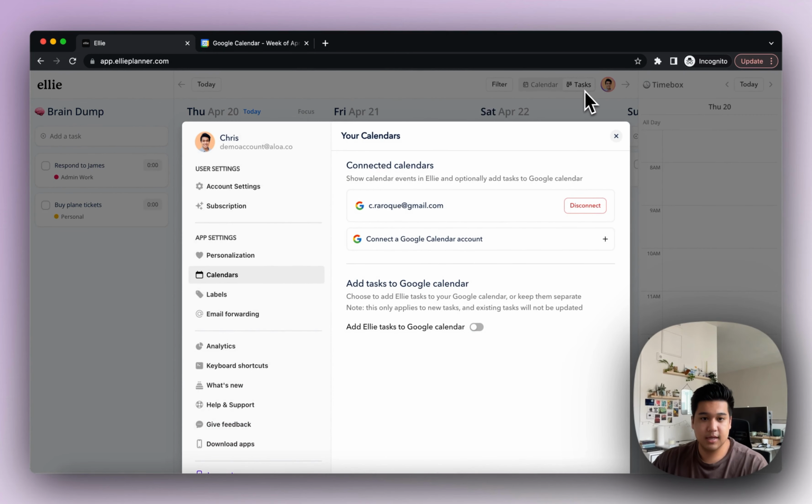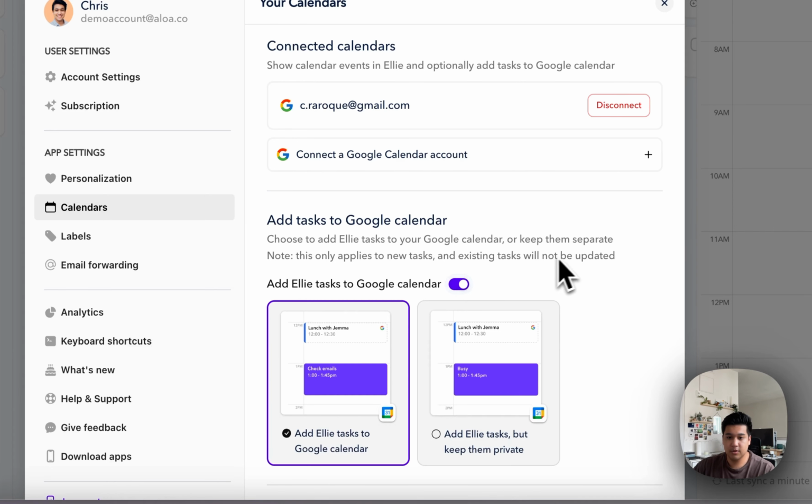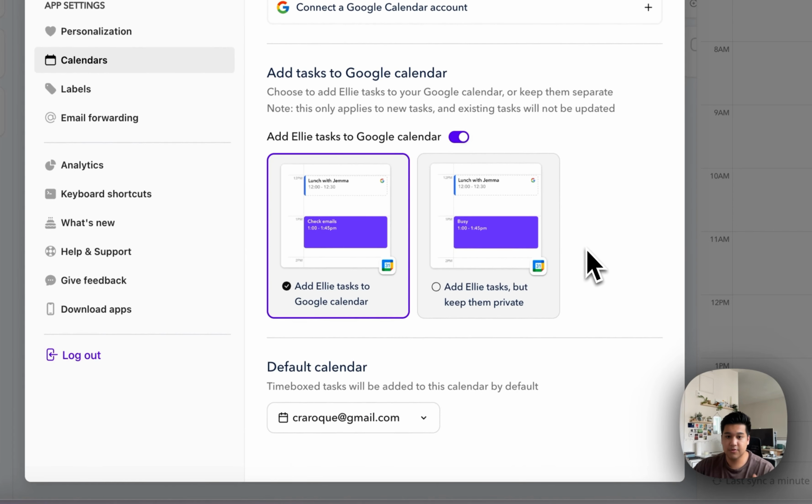If you go into settings, go to calendar, you'll see this new add tasks to Google Calendar setting. When you enable it, you'll see a couple more options, but the default is that when you drag tasks into your time box, they'll now appear in Google Calendar.